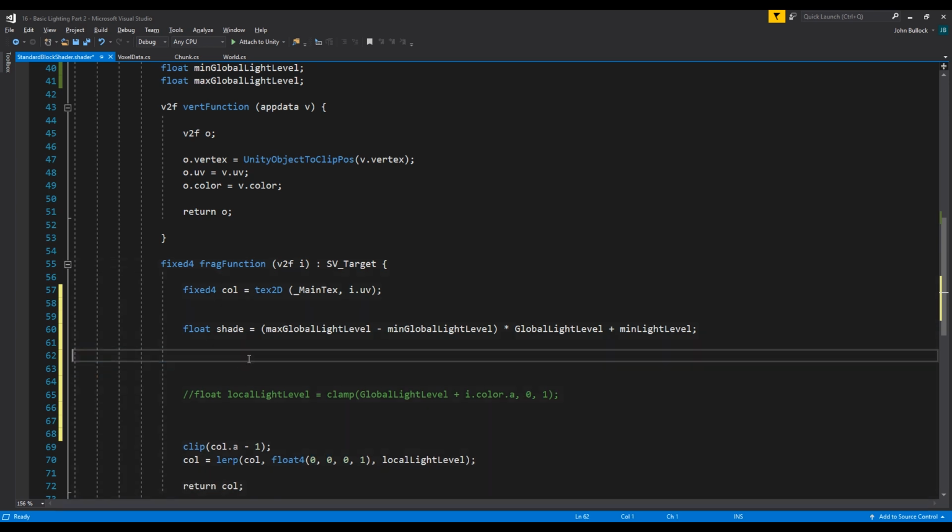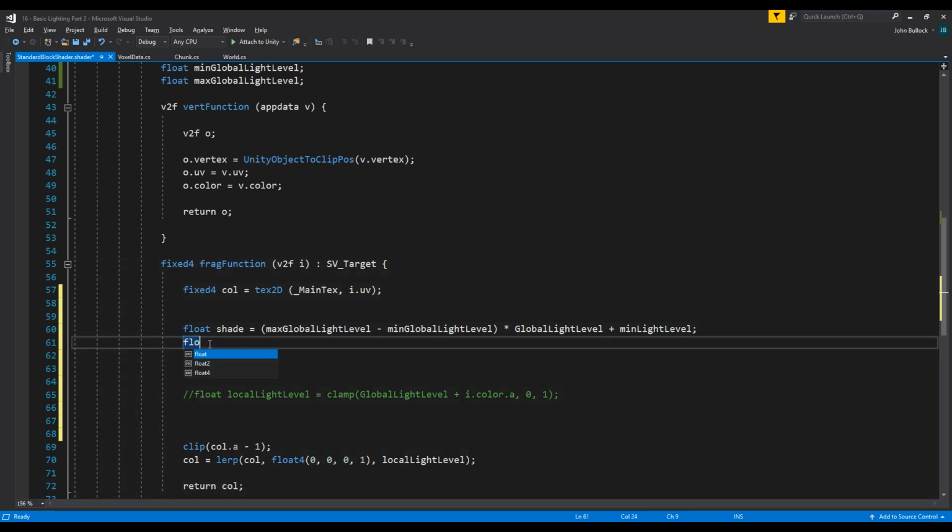So let's just finish writing the rest of the code there. So then we want to do shade times equals i.color.a. So if you remember, i.color.a is the value that we passed in using the vertex of the actual chunk itself. Each vertex we assign a value, and this is that value. So this sets the light value, and then this modifies it.